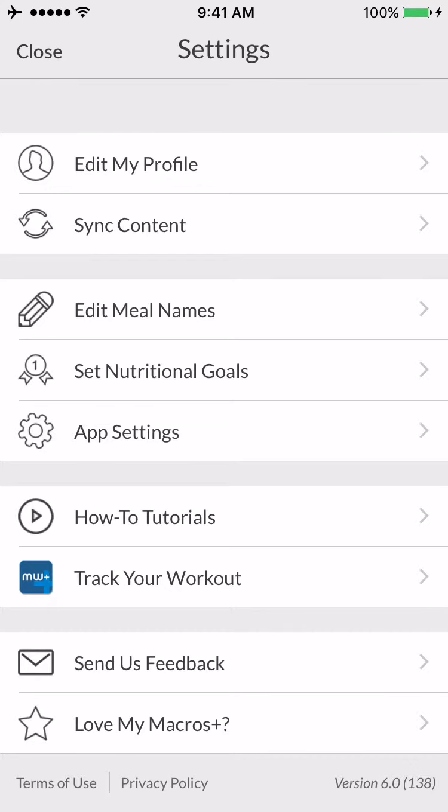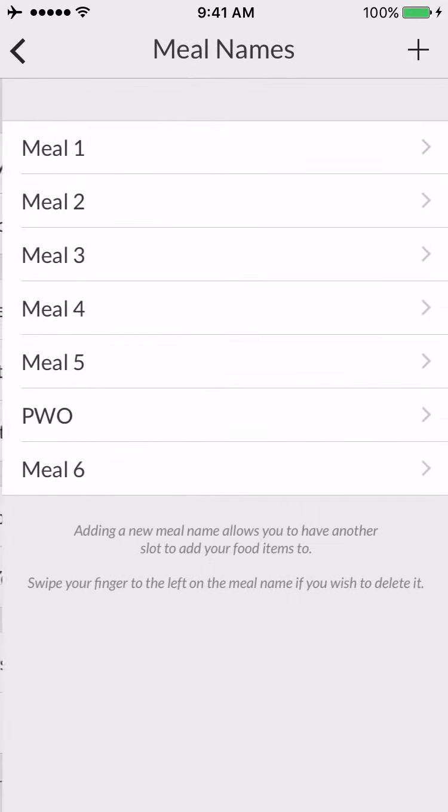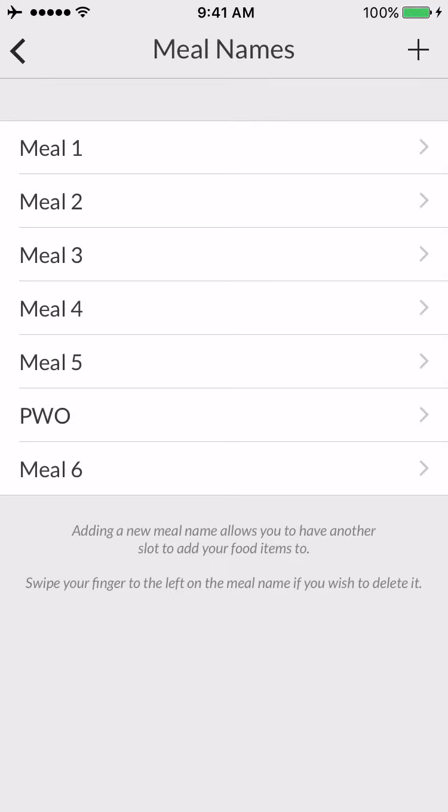First, I would edit your meal names before you even add any custom foods or anything. It makes everything so much easier. So I like to have my meals as just listed meals one through whatever. I have listed up through meal six. You can have up to seven meals in your profile, and I just have one labeled post workout.